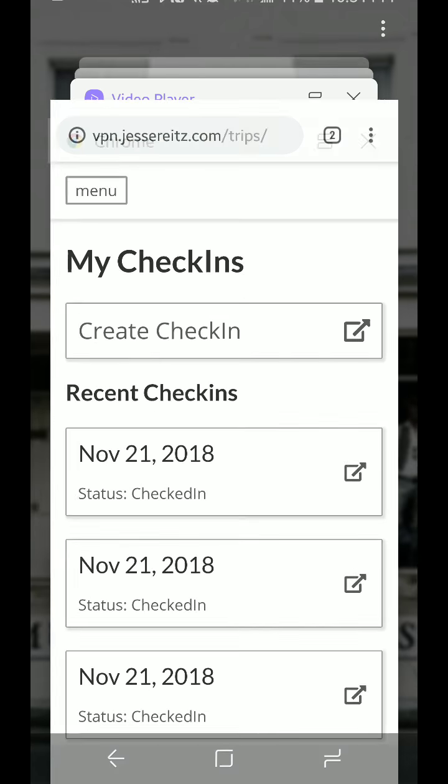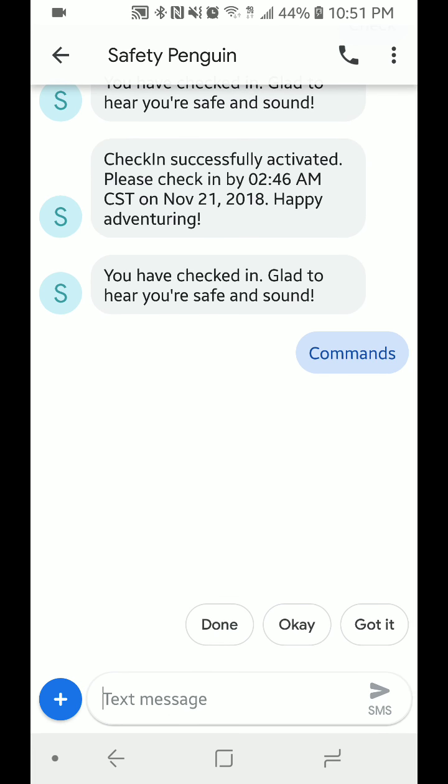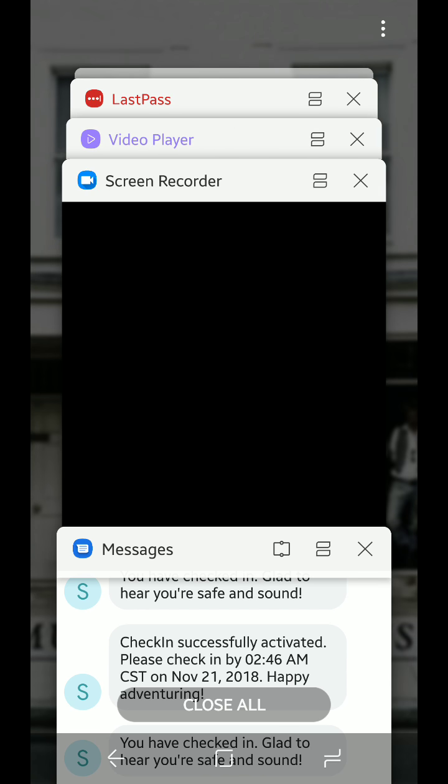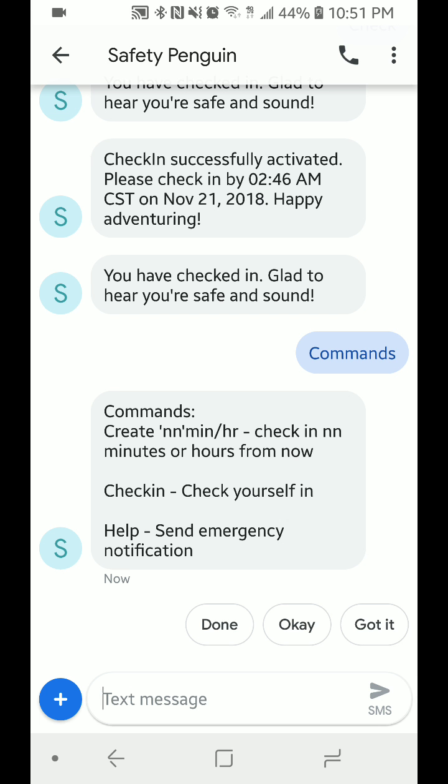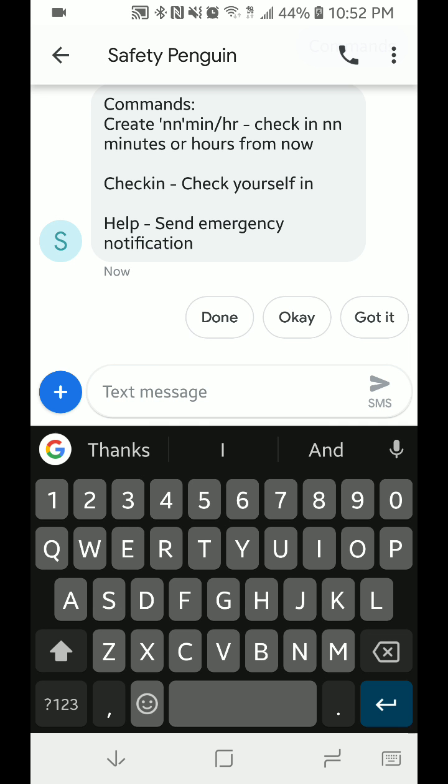Looks like my phone might be glitching out here. Perfect. So here you can see in the command section, you're able to create a check-in, check in, or get some help for your check-in. So let's say I just want to create a check-in.